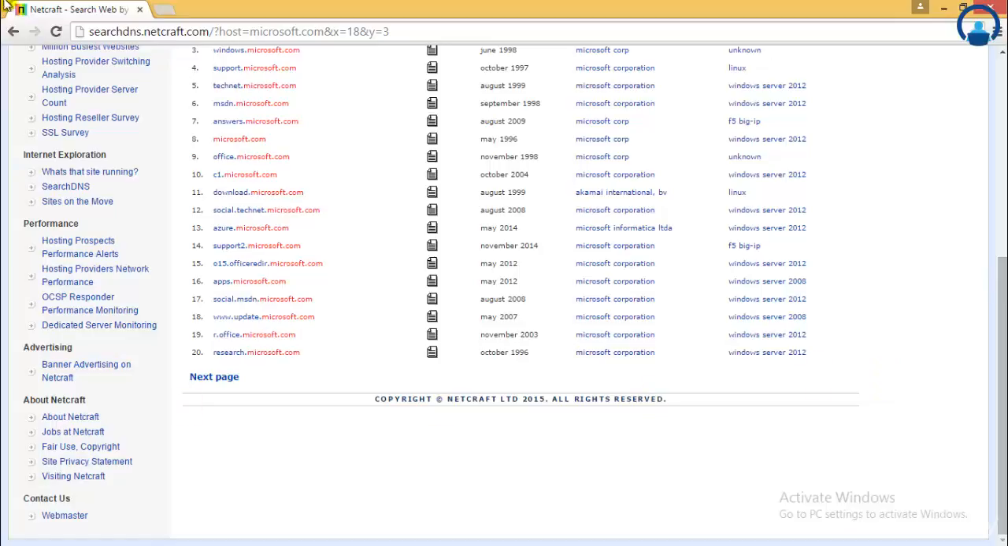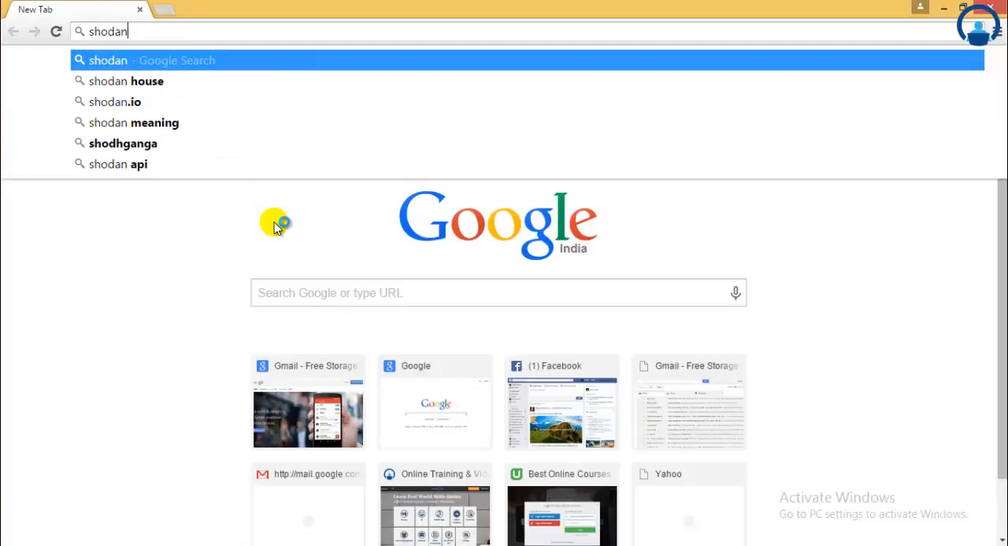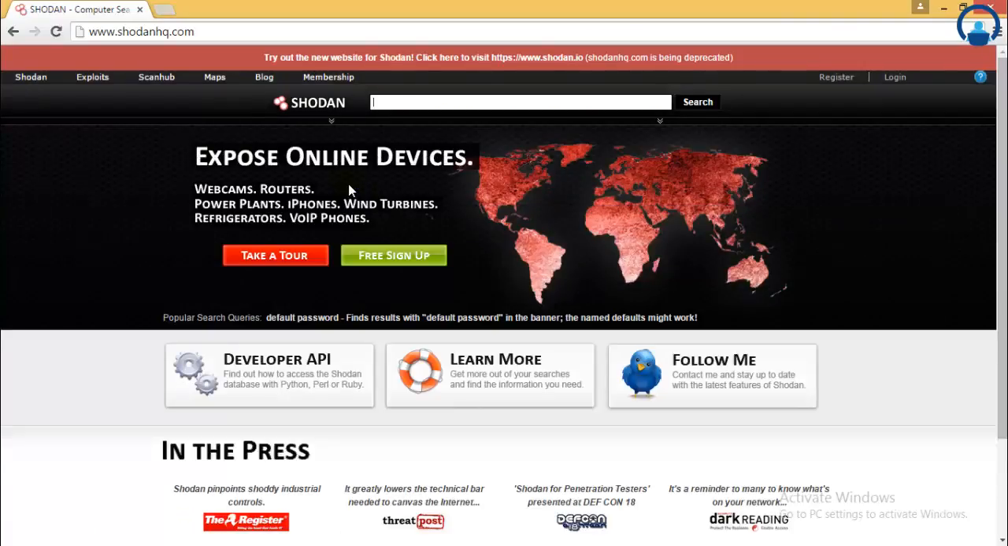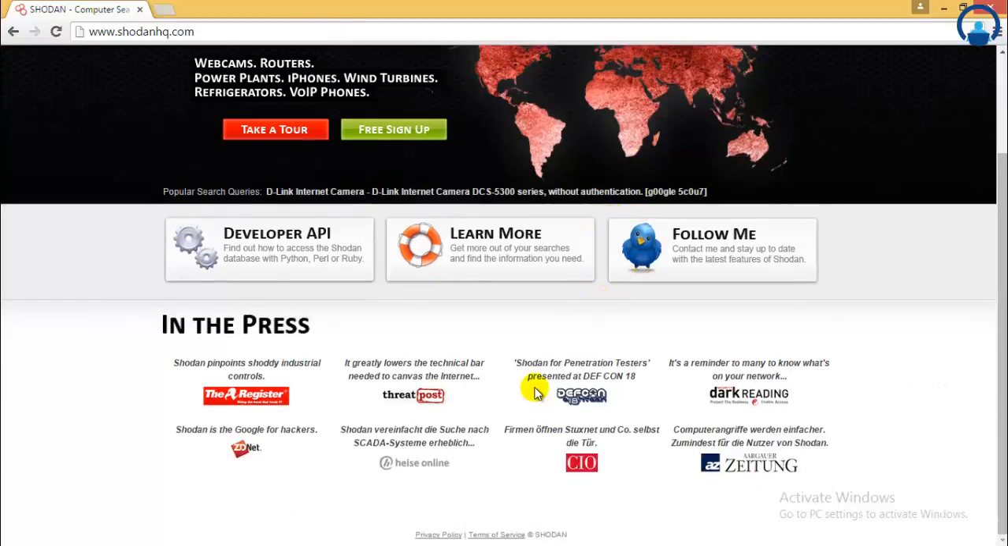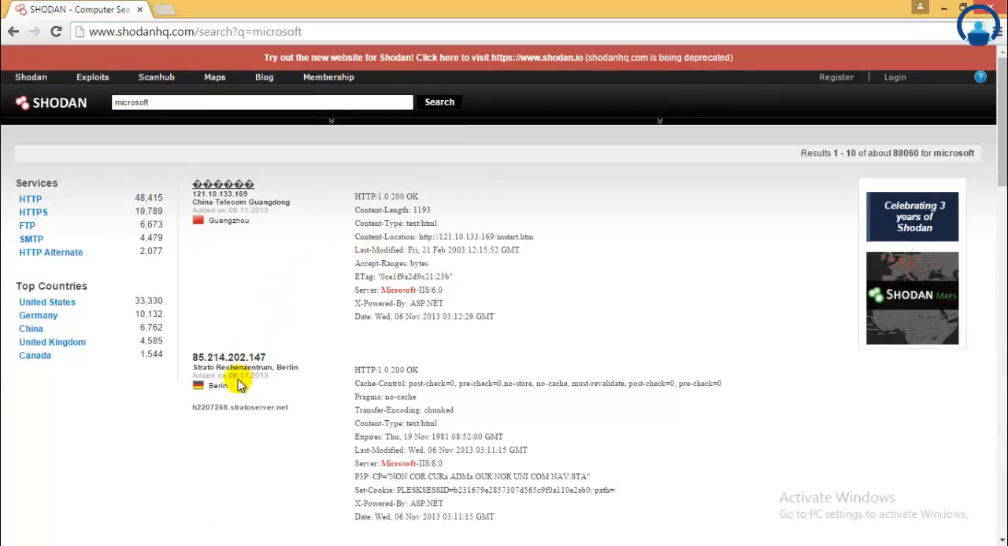And there is another search engine which is quite famous, which is the Shodan search engine. Just type Shodan HQ. Okay, perfect. So you can use the Shodan search engine to find specific computers using a variety of filters. To give you an example, I'll just show you here. I believe we need to sign up for that. Okay, let's search. Let me type Microsoft and let's see what we get.